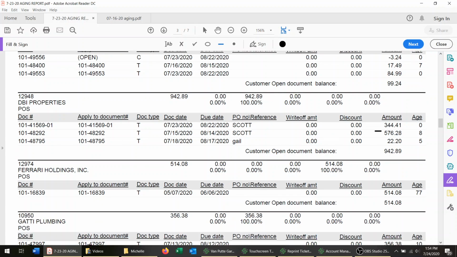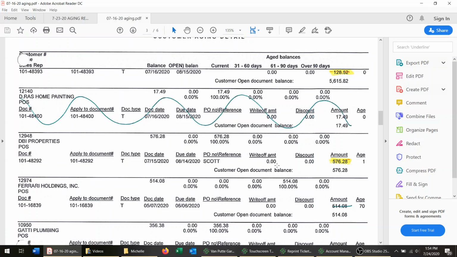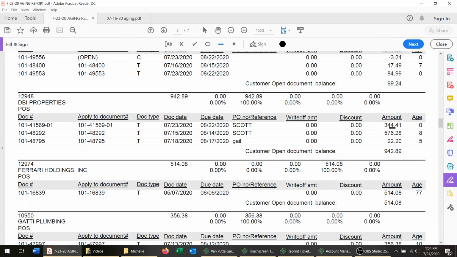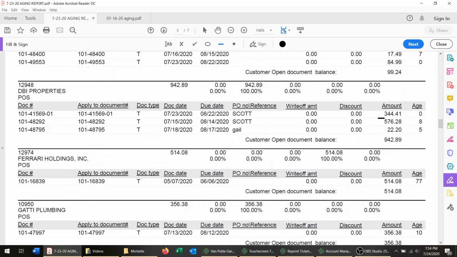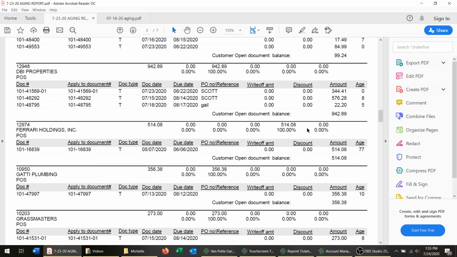DBI Property. All right, so we've got 344.41. We've got 3 charges. I've only got 576.28 over here. 576.28. So you can actually see on this one here, I need to highlight. Go back to highlighting. This was what I was trying to tell you earlier, is that this is the one that we sent last week, and it's in the middle. But this one and this one are new, and I need to send those to them.